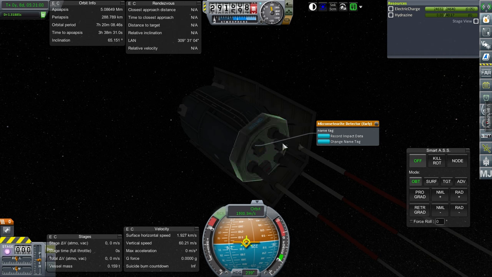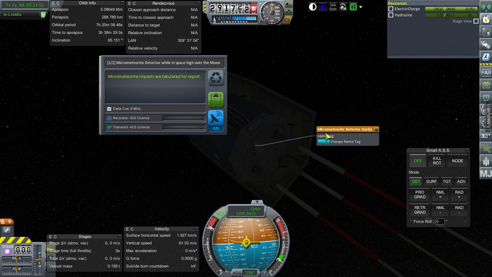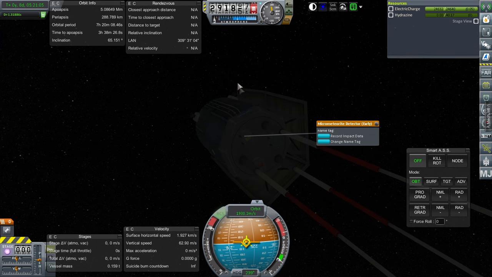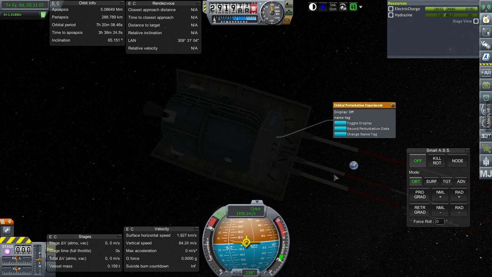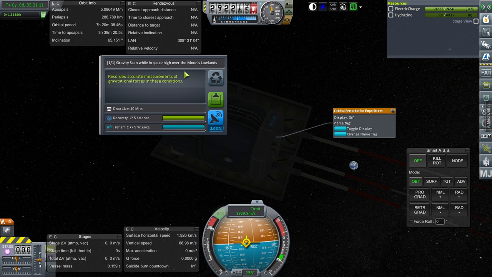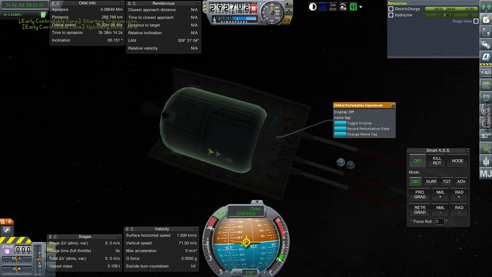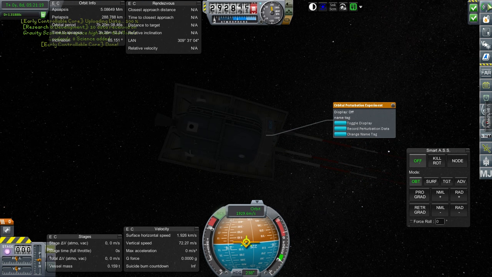And so, micrometeorite detector. I think we've already done that. I think we've got an orbital perturbation experiment that we haven't done. Indeed, high over the moon's lowlands. Well, unfortunately, we are still high, but that'll be good enough for the contract.